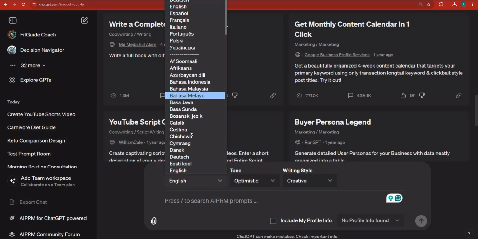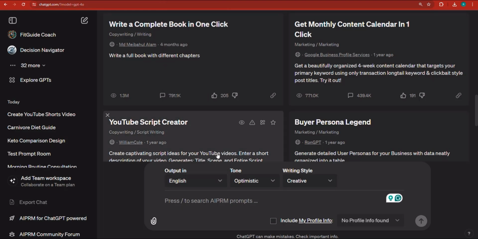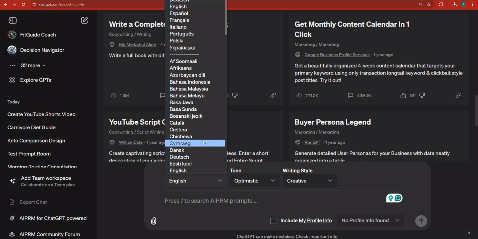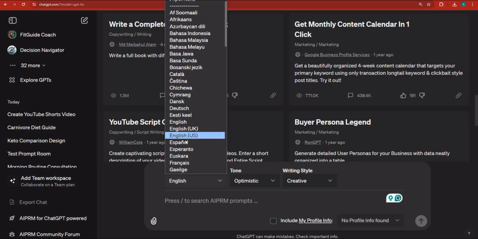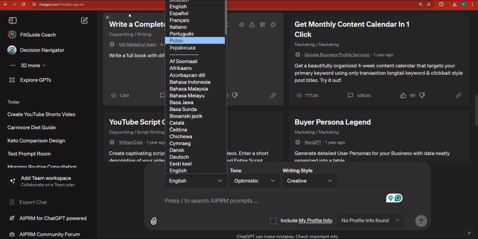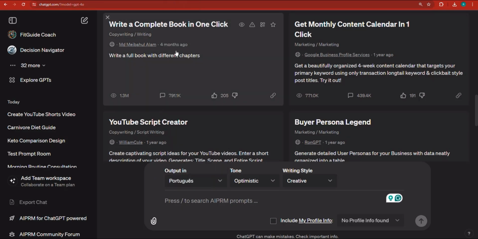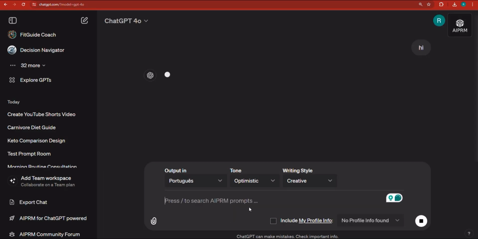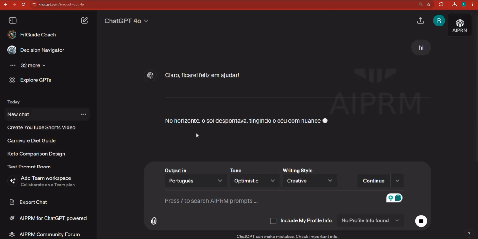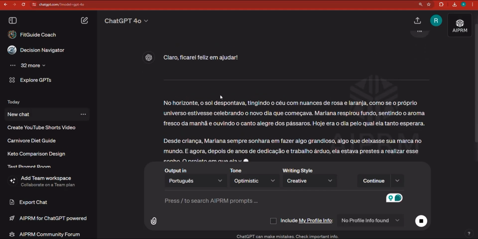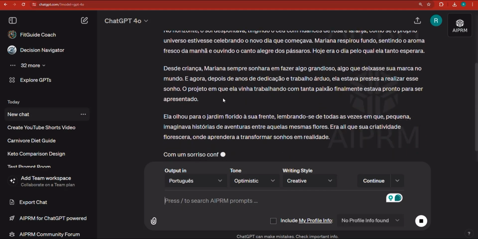I can also change the input and the output language, so I can ask ChatGPT in English and get the output in Chinese. Let me do this experiment so that you can get it. Right now I'm using English, but let's use a different language. Let's use this Portuguese language. Now let's give it a prompt in English. Let's say hi, just a simple hi. Notice what's going to happen is it's going to answer us in Portuguese. It says claro, so this is Portuguese, as you can see.